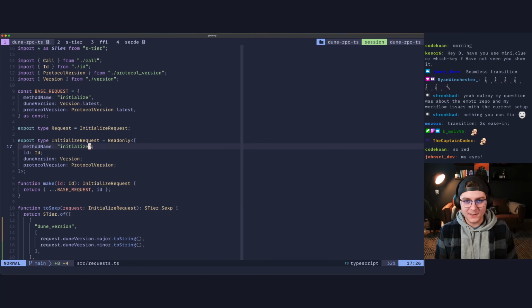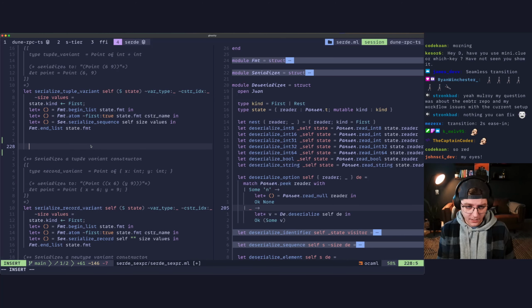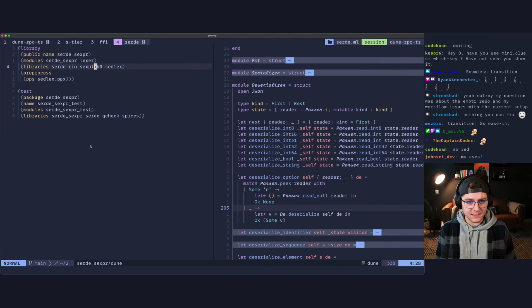Okay, so what we're working on this morning, y'all, is an OCaml library called Serde, which is a port of Rust's Serde to OCaml. It was written by Leo Stera, and specifically, I am working on writing a serializer and deserializer for S-expressions. S-expressions, if you're not familiar, look like this language here.